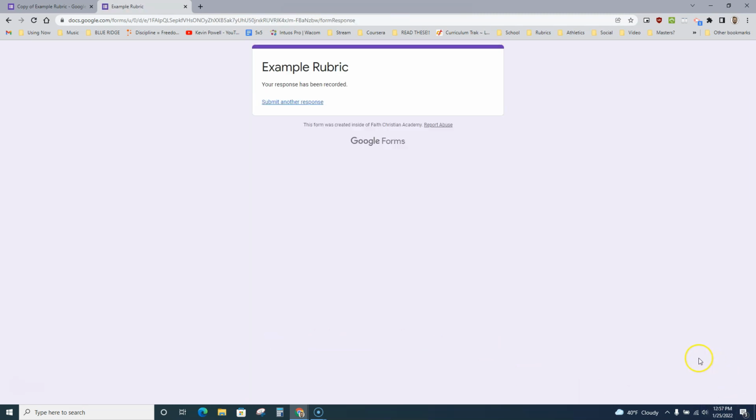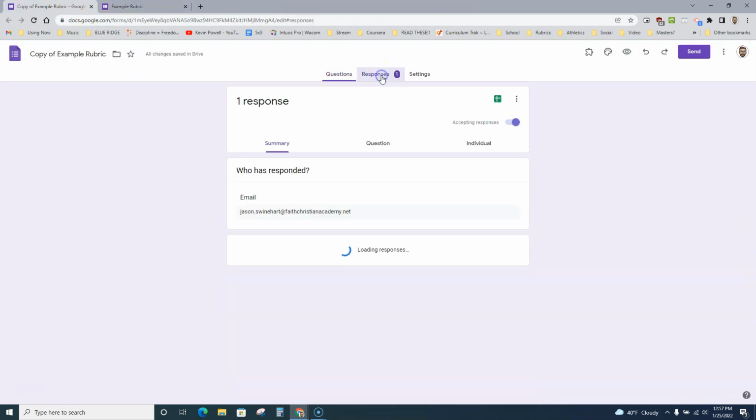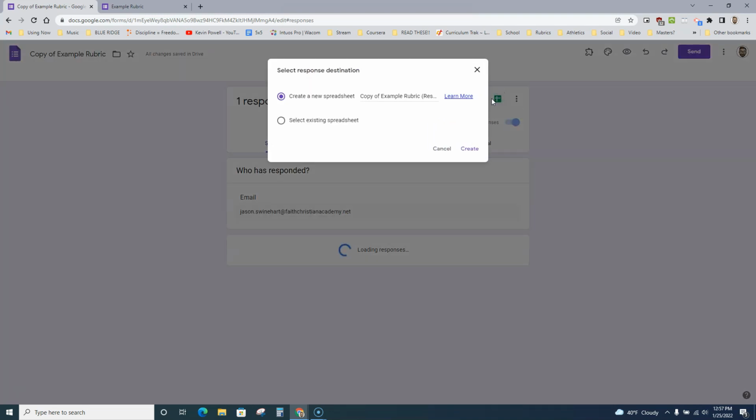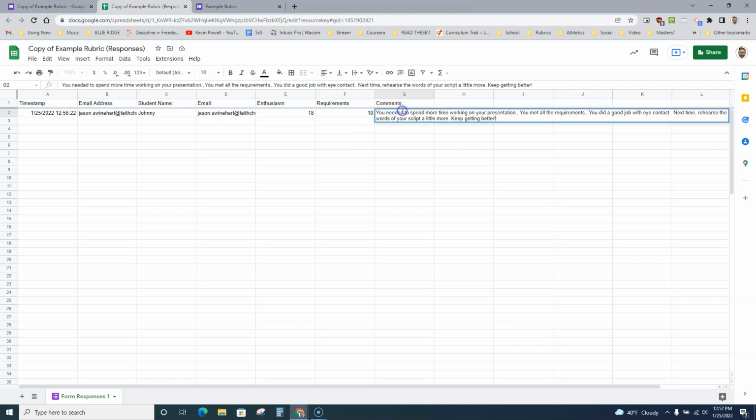And there we go. What's going to happen here is I'm going to come back over to the actual Google form. There's one response. The one part we need to be in is the spreadsheet, so I'm going to go ahead and create a spreadsheet of this. You can see there's the email address of the person who filled it out, that's me. There's the email of the student. We have the enthusiasm grade, the requirements, and then the comments here. So if you read that, there are all the comments that were given.